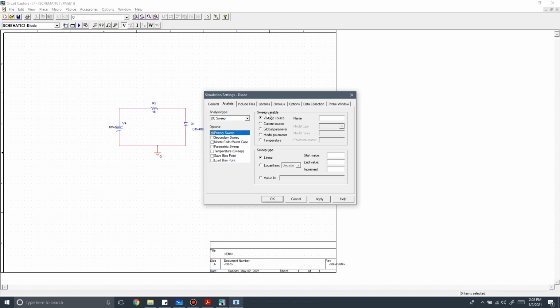Now, the sweep variable is going to be our voltage source, right? This is the voltage source that we're going to vary between certain values. So the sweep variable is going to be voltage source, and in this box we have to write the name of our voltage source. So in this circuit, the name of our voltage source is V4. So we have to write V4 here.